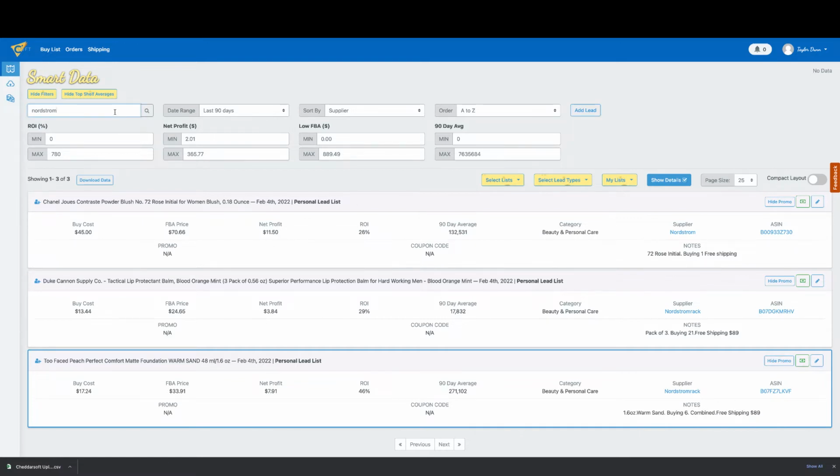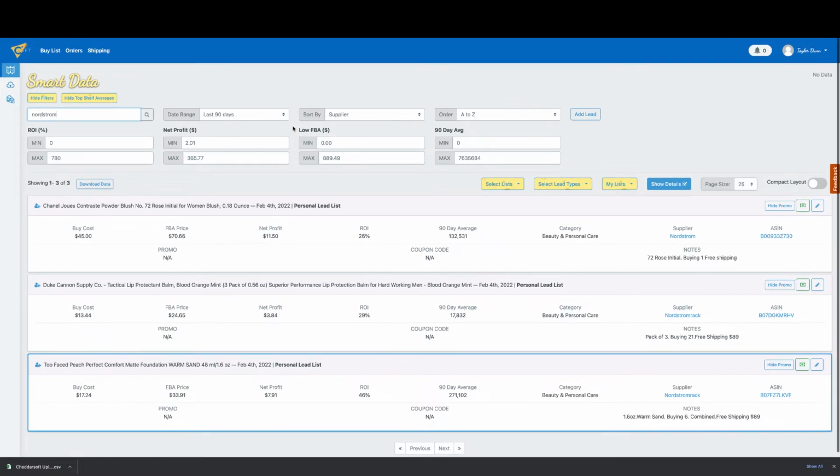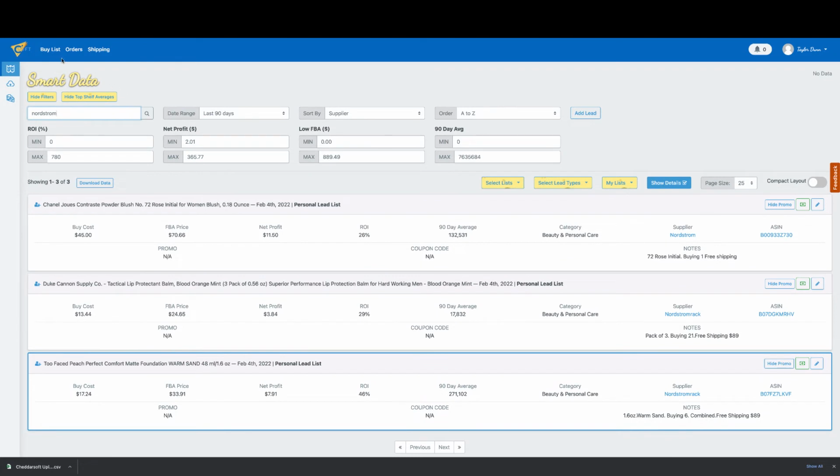So again, smart data is really where the powerful part of this tool is. You can come in here and you can sort all your data, whether you have 100 leads or if you have 10,000 or even more leads, it will quickly look through. I can also set my different parameters, like if I want a certain ROI percentage, if I want a certain net profit amount, I can filter all of my results out that way as well. So let's go ahead and hop over to my buy list.